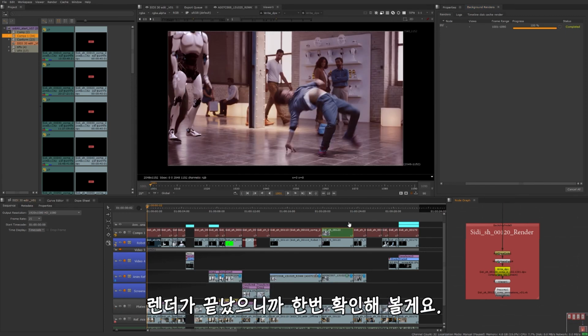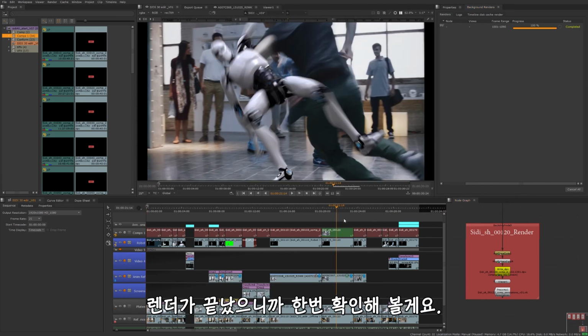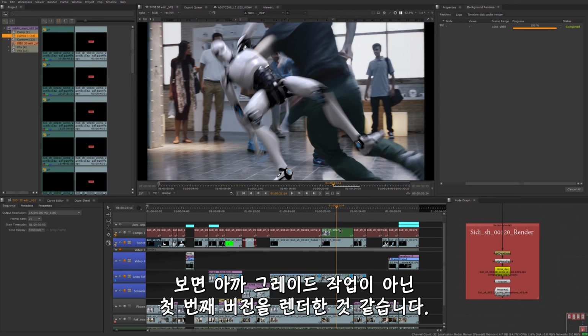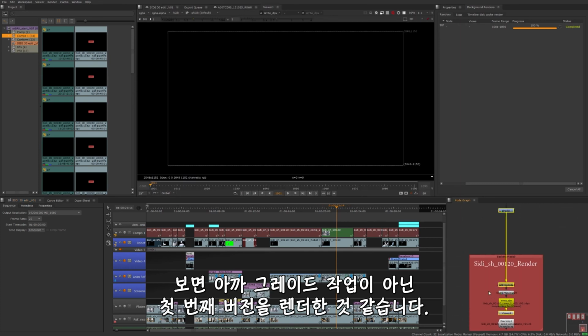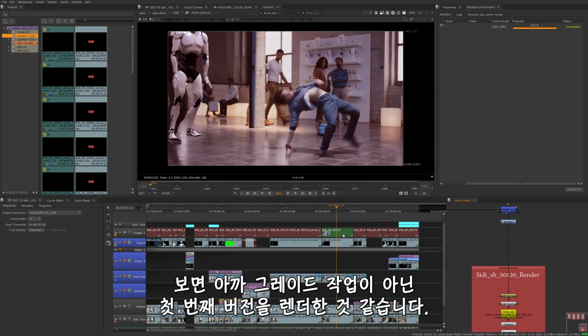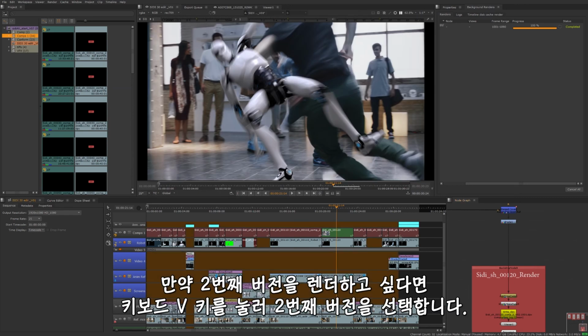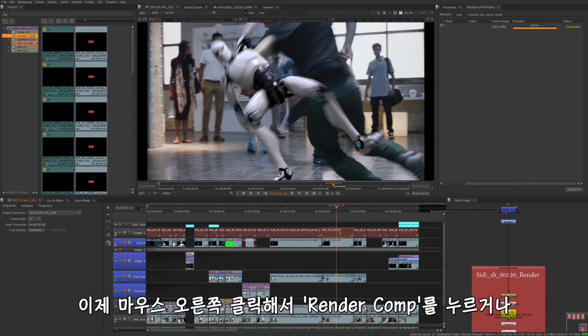Now that it's finished rendering, we can take a look at that. So it looks like I actually just rendered out the first version, or version 1 of this comp, rather than the one that we graded over here. So if I want to do that, I can just go to the new version here, press V on the keyboard, select the version 2, and then I can render this out from here. I can do render comp if I want to do it this way.